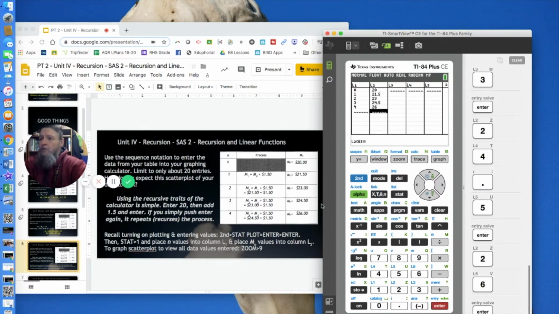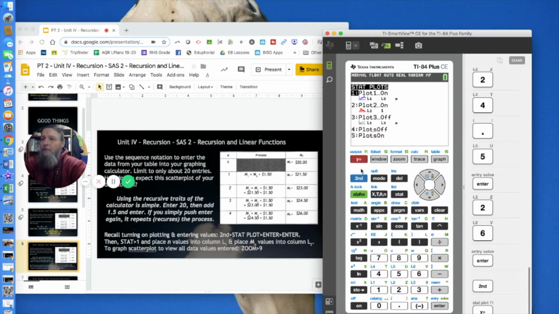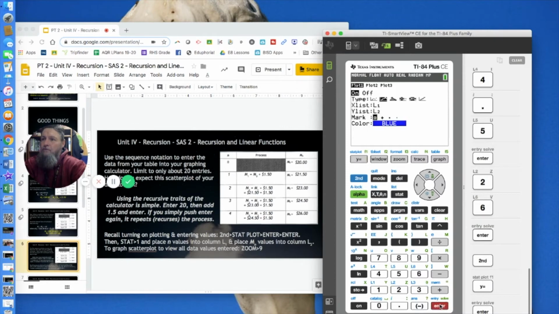Now, we want to turn on scatter plot. So it's second, stat plot, enter, enter. Okay. And then stat, which is right here, stat 1. I've already entered this stuff.